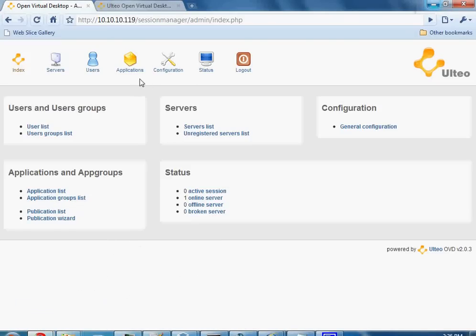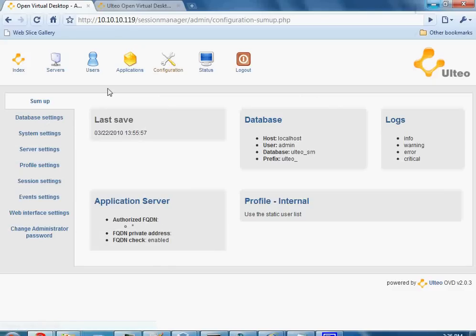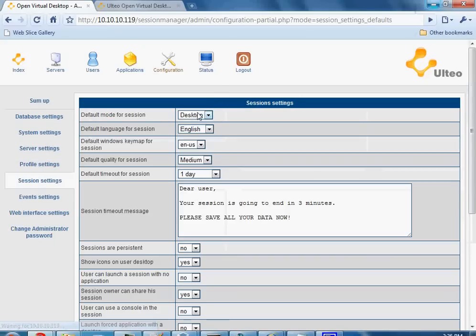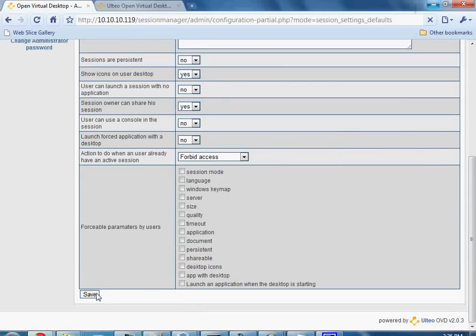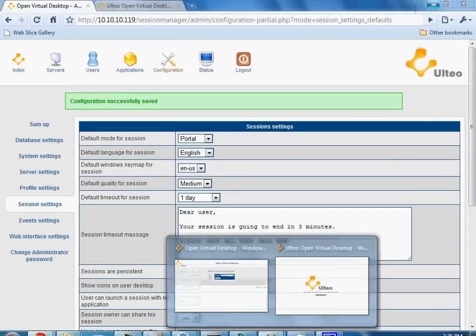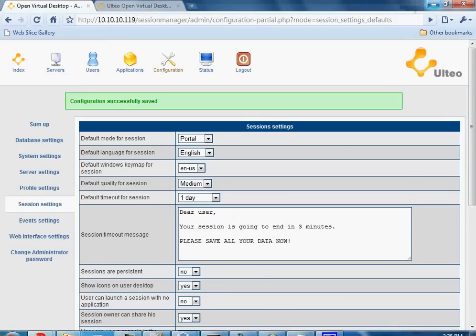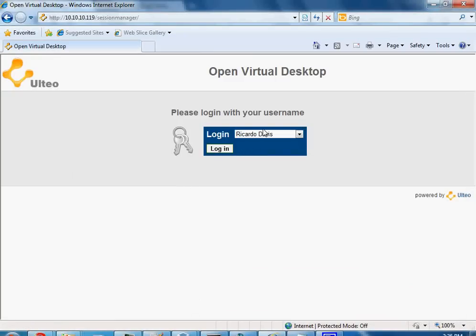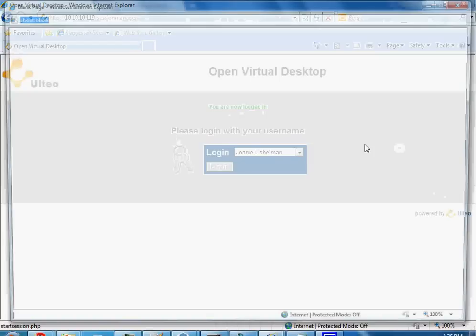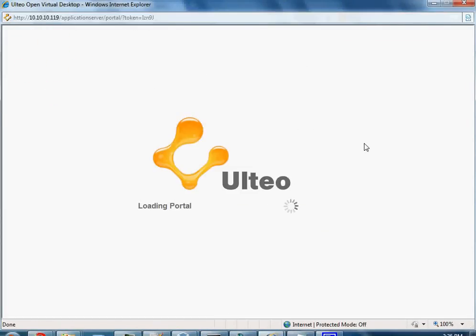And what we're going to do here is show you the difference between portal and desktop. Let's go ahead and save that. And again, this requires Internet Explorer 7 or above, or Firefox 3 or above, I believe. So let's just choose another user and log in.